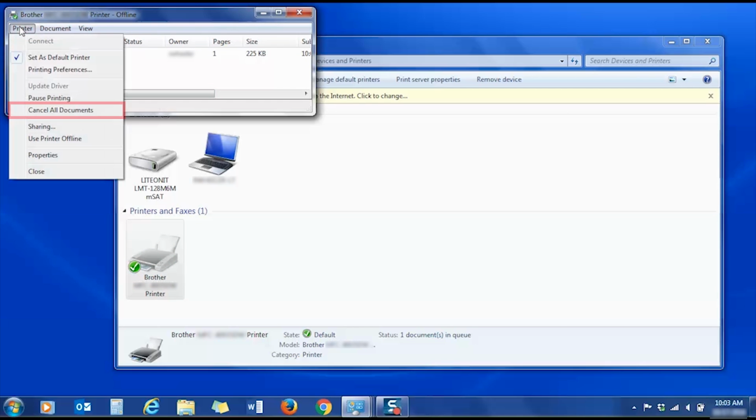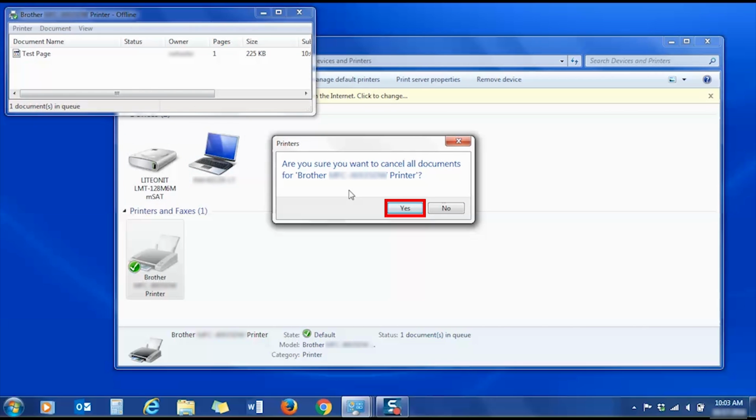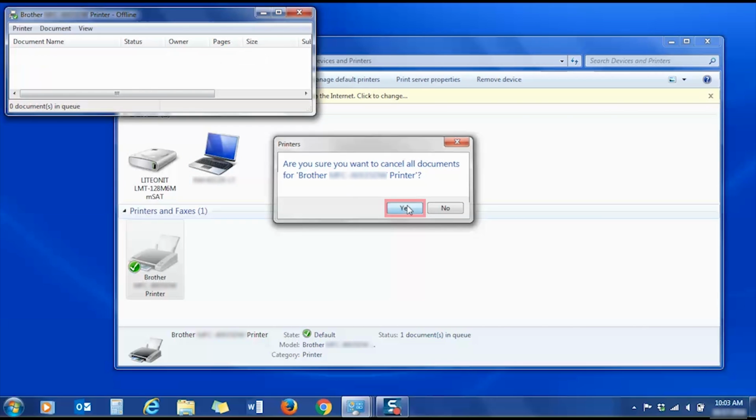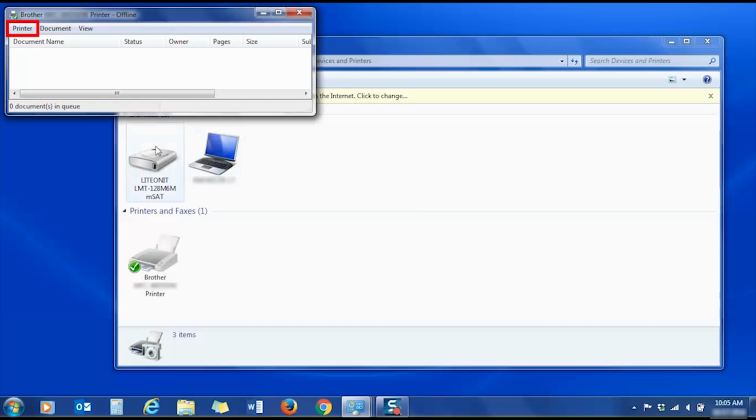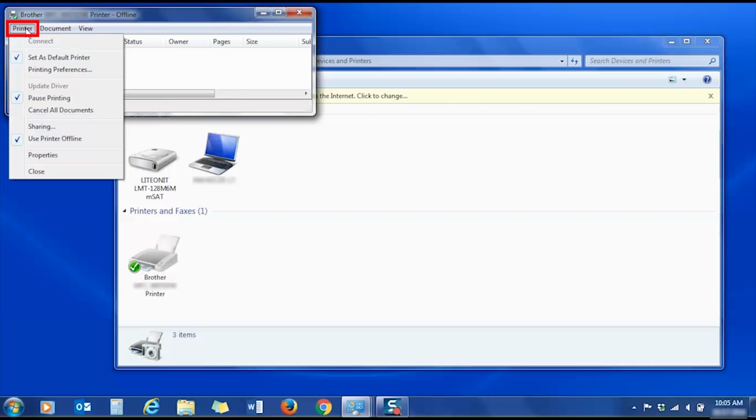Click on Printer, then click Cancel All Documents, and click Yes. If the printer icon is grayed out, it means that your machine is offline. Return to the Print Queue window and click on Printer, then inspect the resulting drop-down menu. If the Pause Printing or Use Printer Offline options are checked, uncheck them to set your printer to online status.